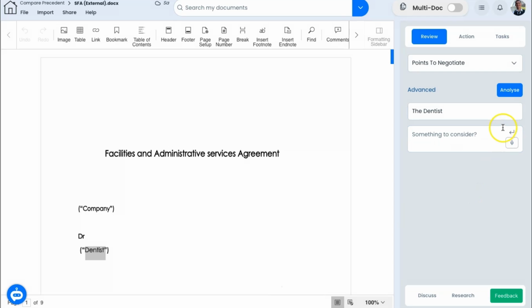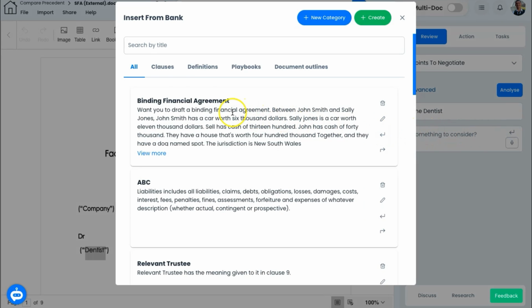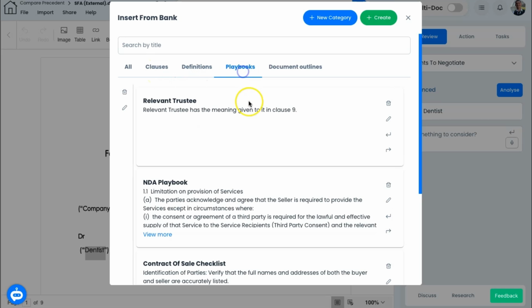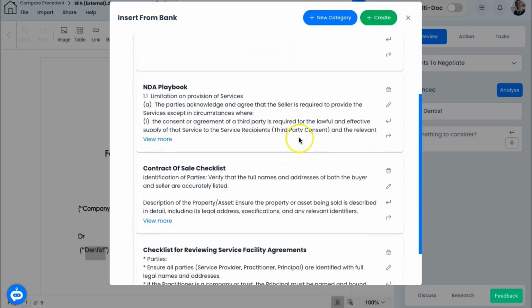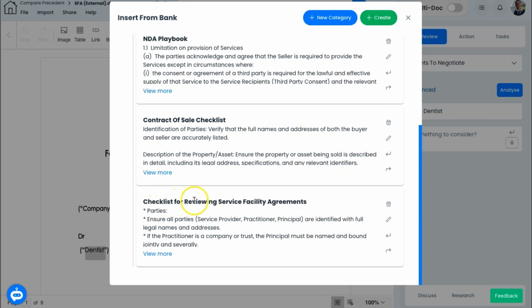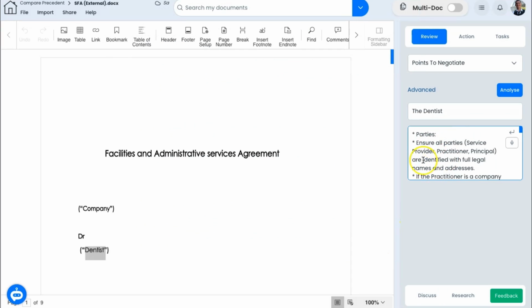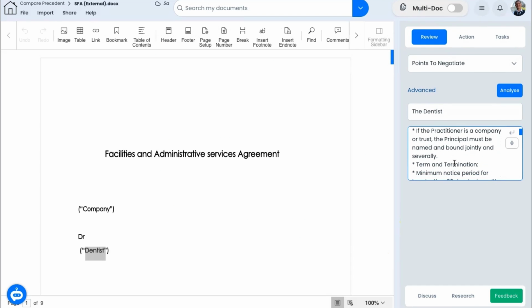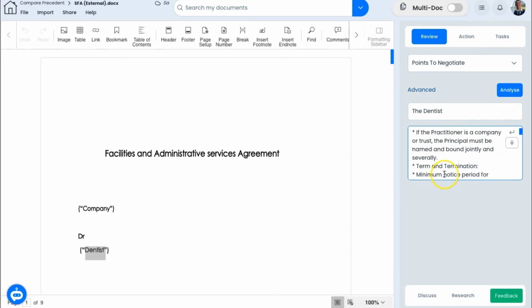Or what you can do is you can insert text from your knowledge bank. You can see that I've got categories set up here for clauses, definitions, and I've got playbook set up. So you can see here, I've got a checklist for reviewing service facility agreements. And if I click on the right-hand arrow, insert into advanced sidebar, it will insert my playbook, which is essentially my checklist of things that it should check for.